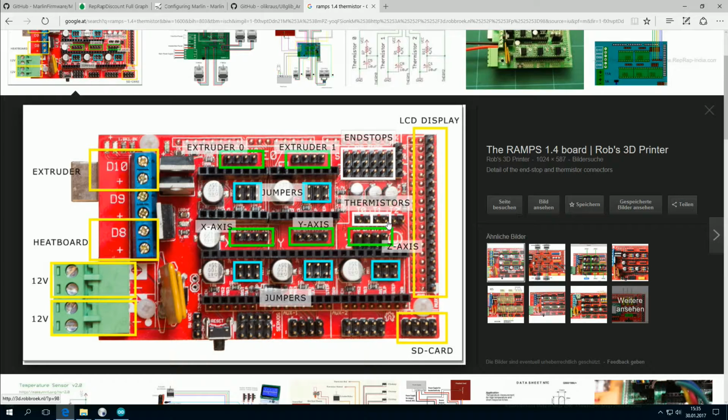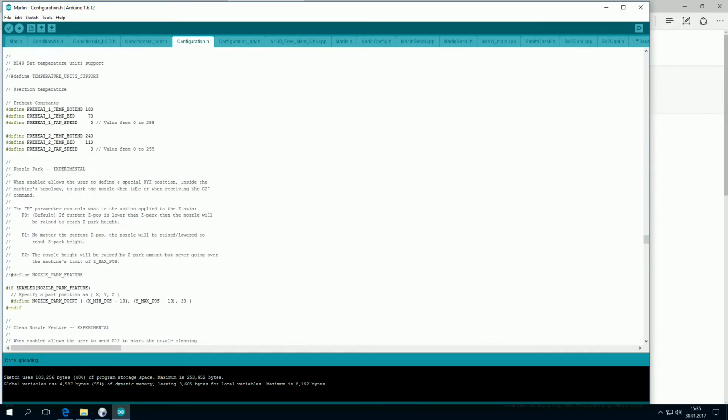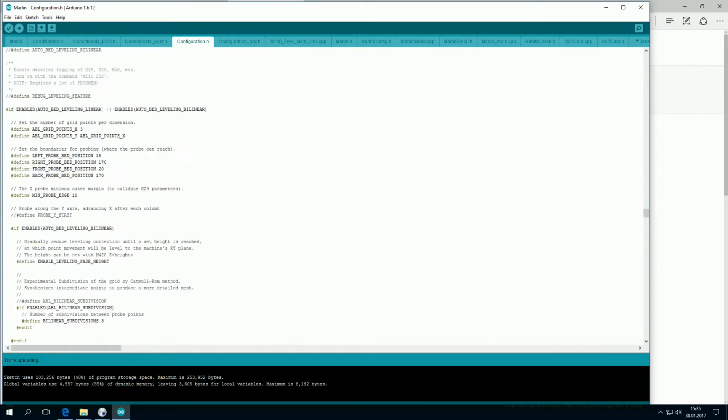Let's see. Just the same, it still shows 0 degrees. That's odd. That is odd. The thermistors are on the right jumpers. So let's see if we forgot something. But the LCD is working, that's the main thing.